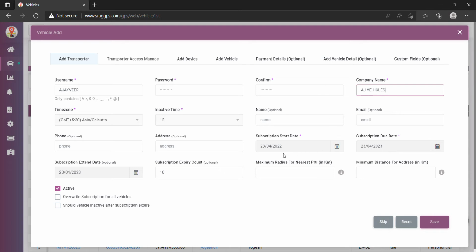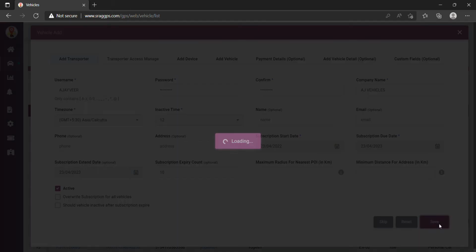And at the bottom you can see there's a subscription start date and due date. You can enter them accordingly, depending on which date you are adding a new user and from which date you are starting the subscription of the person. After entering it you have to save it from here.